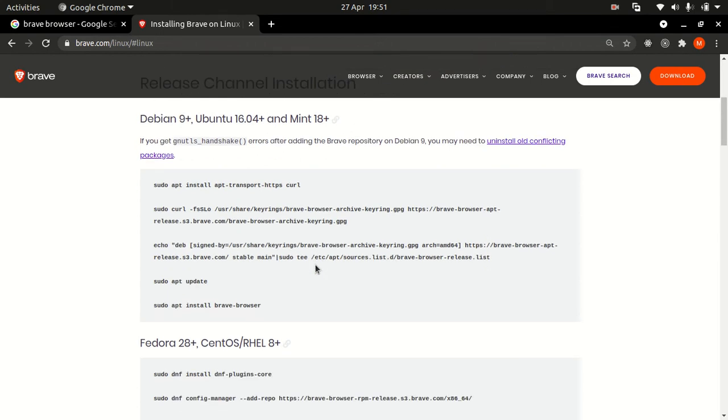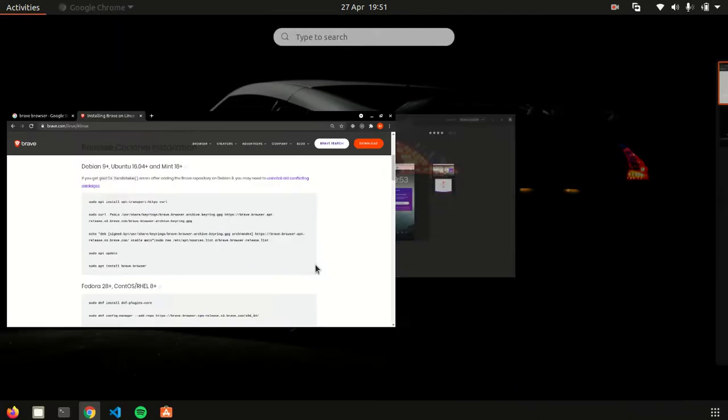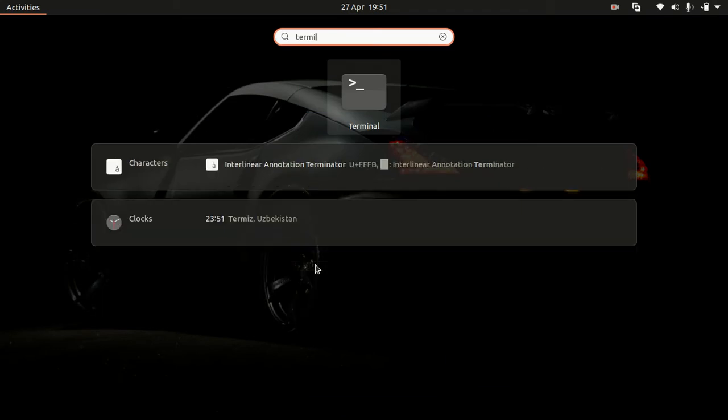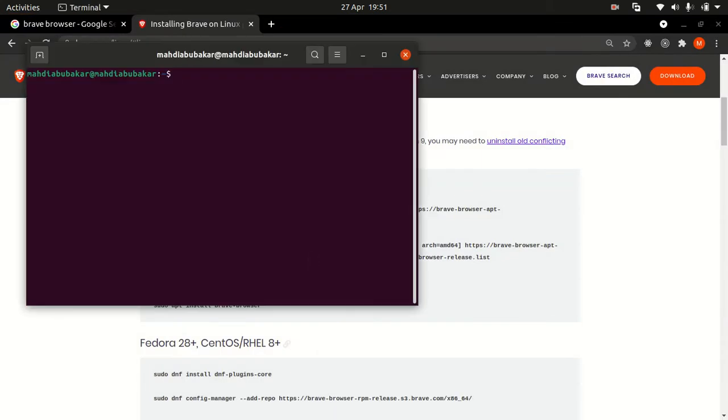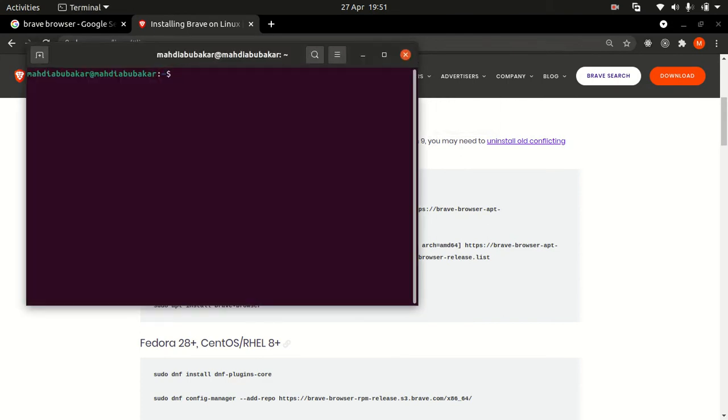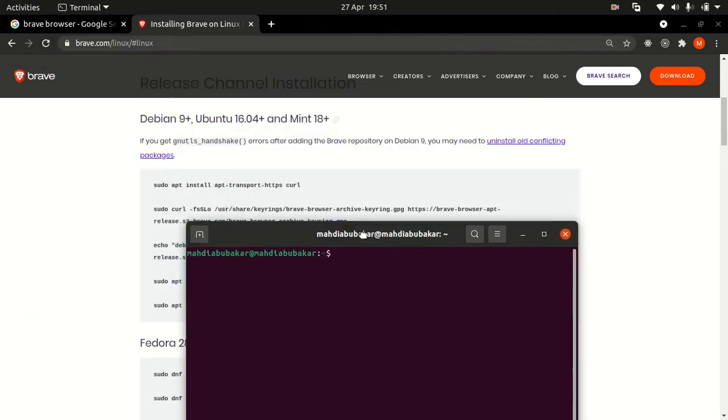Then open your terminal. To open your terminal, you have a couple of options. You can press Home and type the word terminal. Here it is. Or you can press Ctrl Alt and T. It will open the terminal anyhow you like.